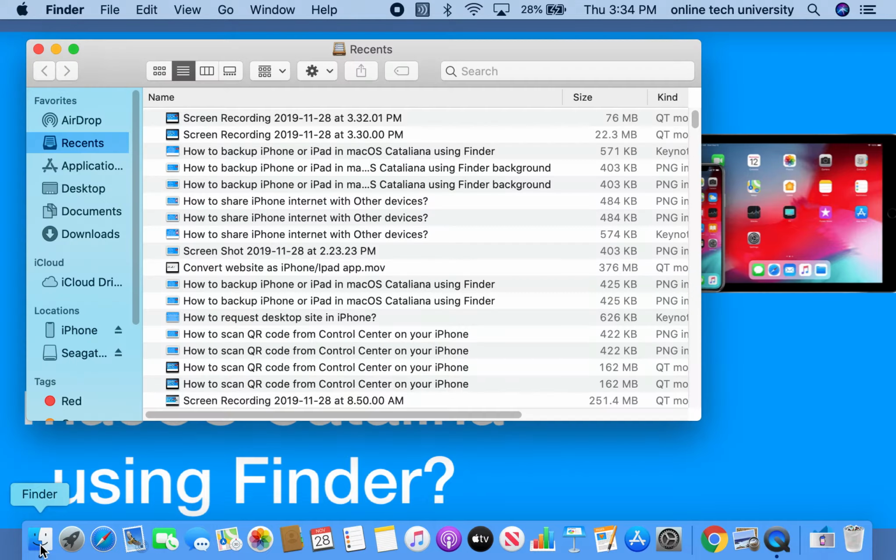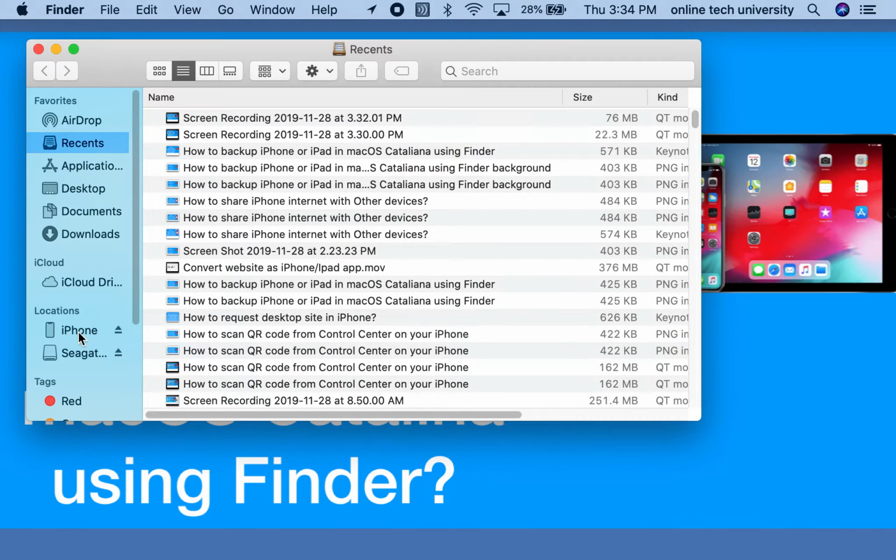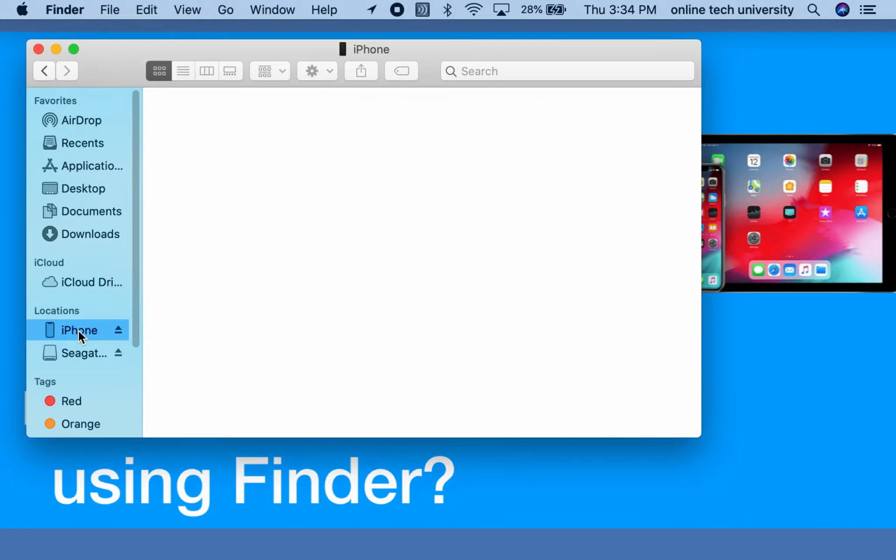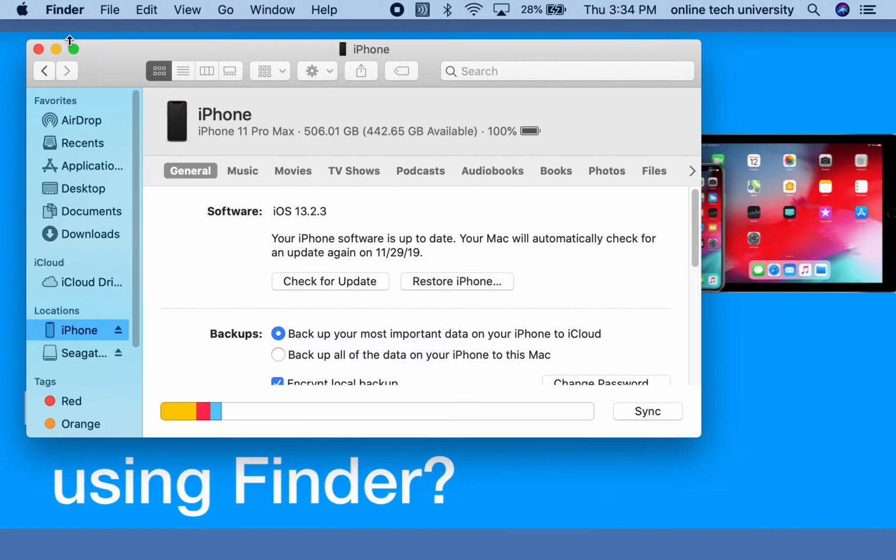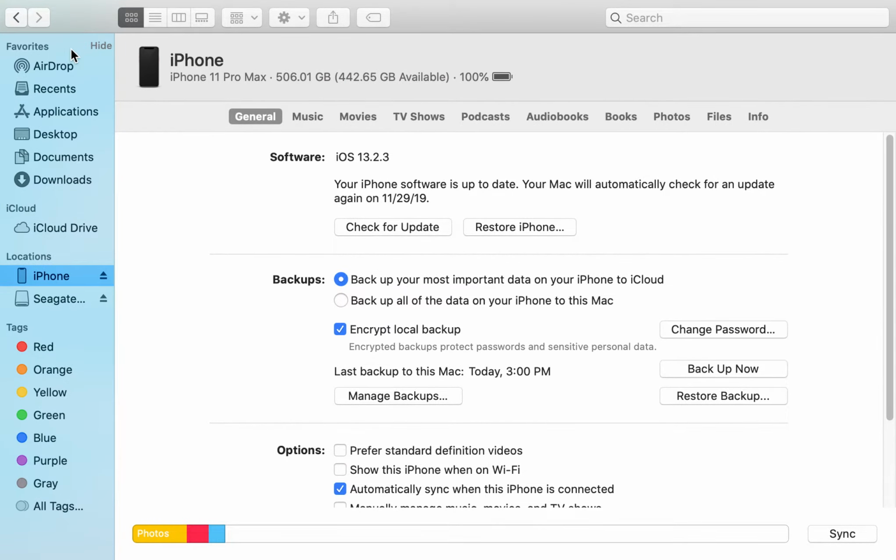Go to the Finder. Before that, connect your iPhone using a cable, lightning cable or USB cable. Once you connect it, you will see the iPhone in the Finder. macOS Catalina opens this window. It has a lot of features. We are going to talk about backup, right?